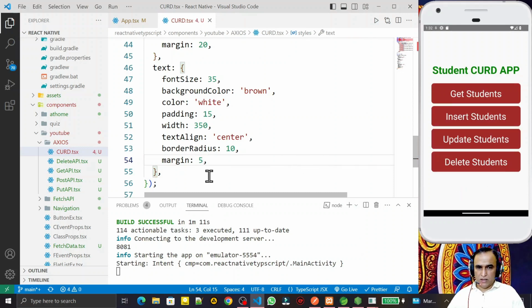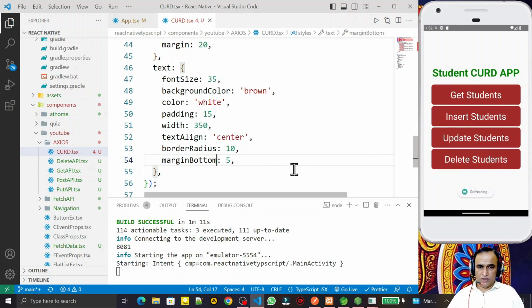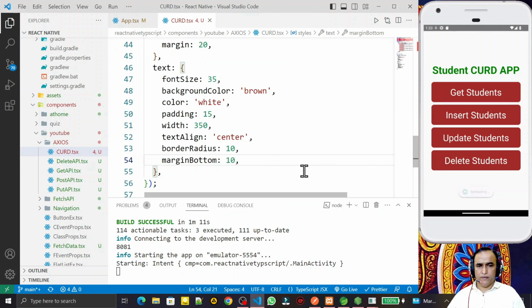Yeah, and I can take margin from the bottom, only 5 pixels from the bottom, this way. I can increase it to 10 pixels, I think. Yeah, so it is working now. So these buttons are now only dummy, we have to make them workable.